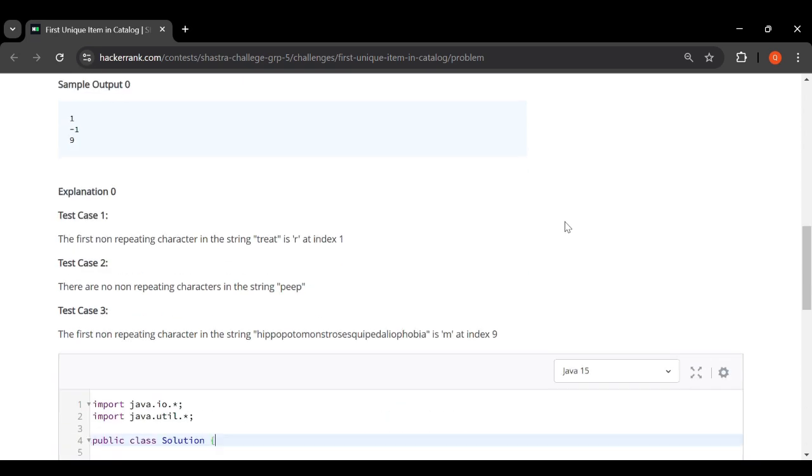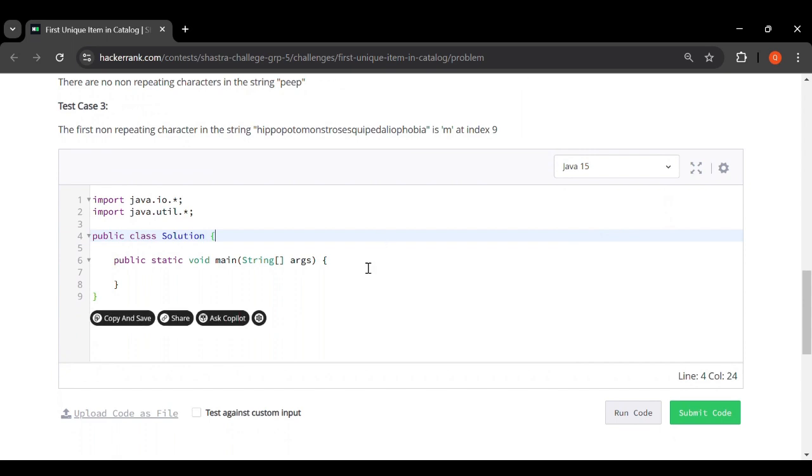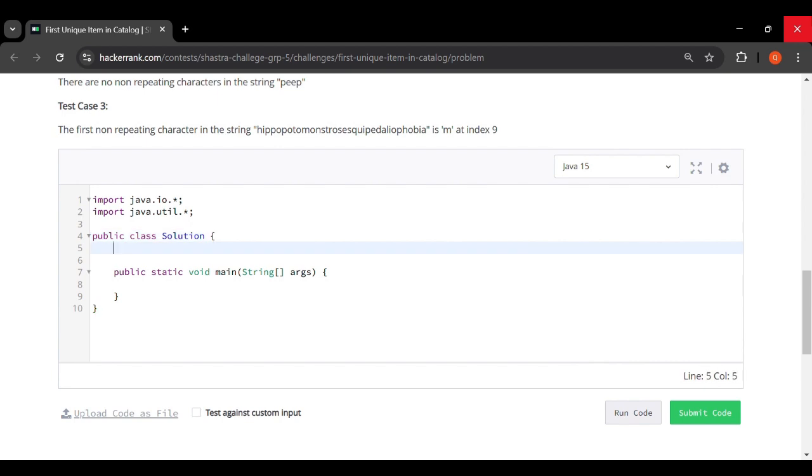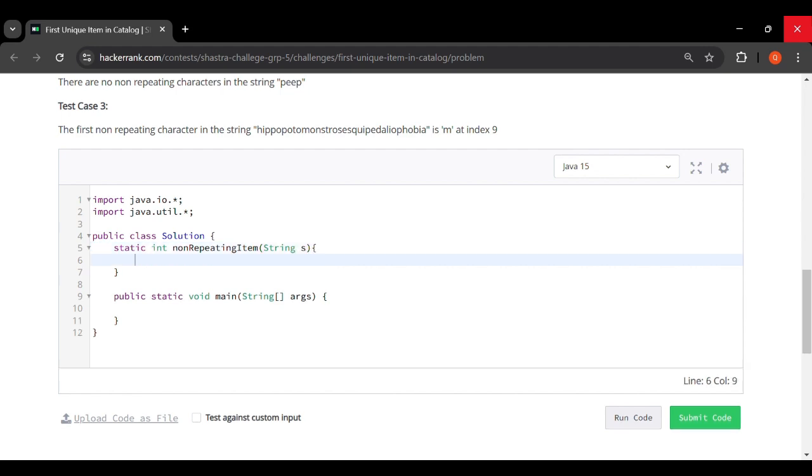Now let us move to its coding part. Here we are writing the code in Java language. So now first we will create a method, a static int non-repeating char item. Here we will take a string as an input, string s. Now inside this we will create an integer max which will be assigned 26. Here we have taken 26 because there are 26 letters in the English alphabet.